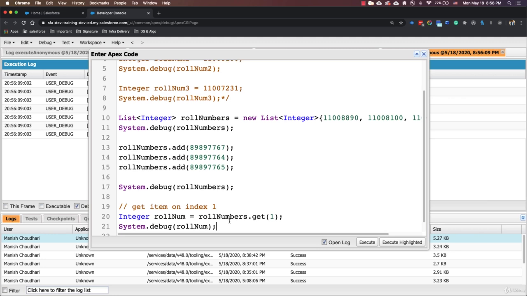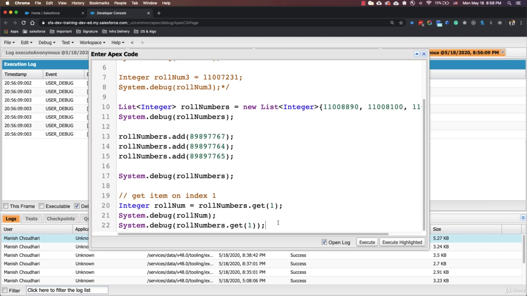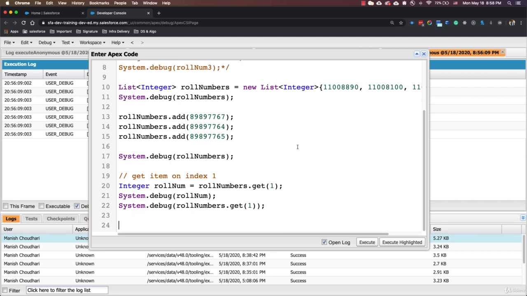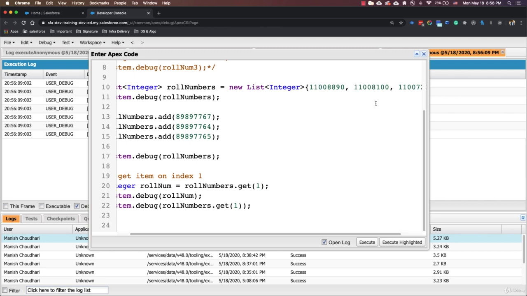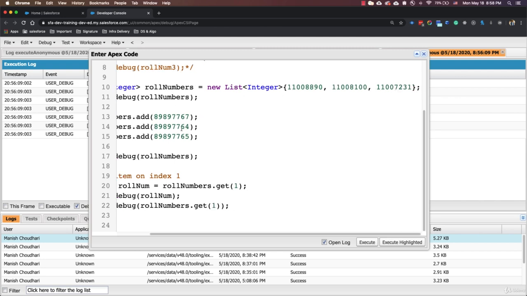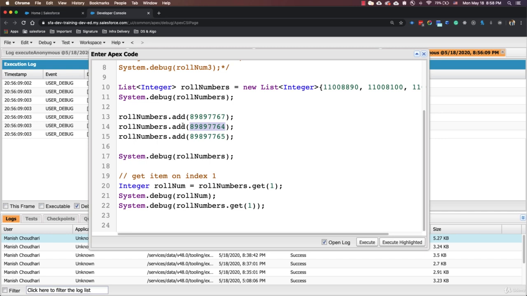It is also possible to add an item in a list on a particular index. So let's say I want to add a new item on index 4. So currently the item on index 4 is this one. If you count the index, this is the 0 index, first, second, third, and fourth. Now I want to add a new item on index 4. So I can totally do that. And the item after that will be moved to the next index.